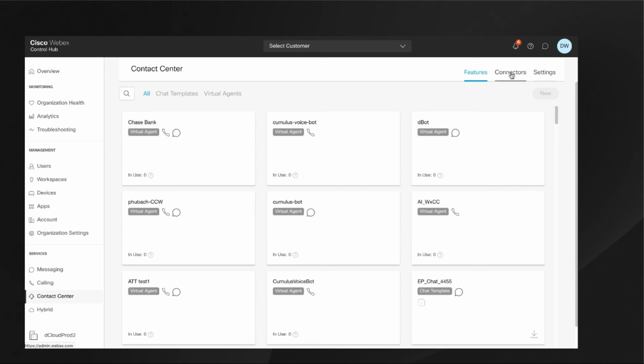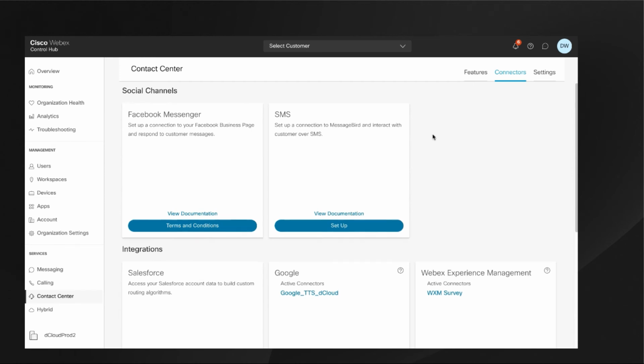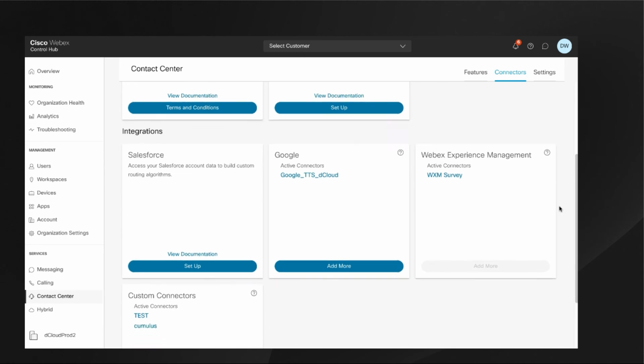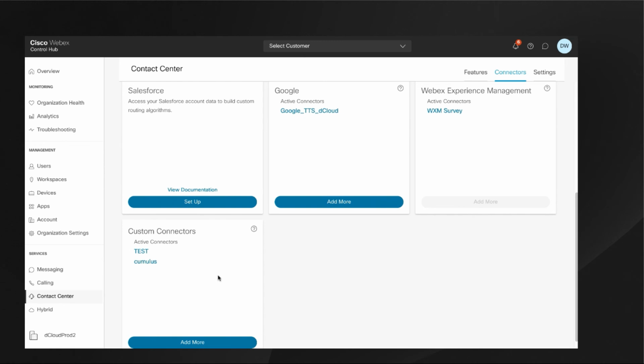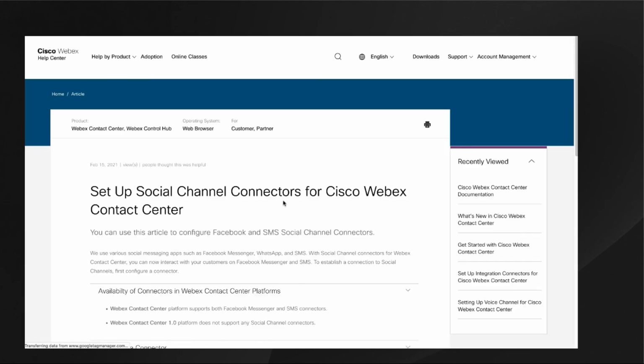And next are the connectors. Connectors allow you to build the integrations between third-party systems in your Webex Contact Center environment, such as integrations with Facebook Messenger, the MessageBird SMS environment, Salesforce.com, Google for text-to-speech integration, Cisco Webex Experience Management, and even custom connectors in case you need to interact with third-party databases outside of the Webex Contact Center environment. And as you can see, each of these comes with a link to click and set it up, or the terms and conditions, and also online documentation available right at your fingertips.